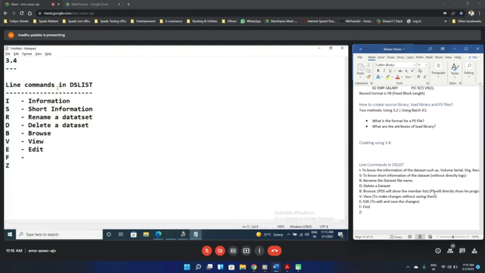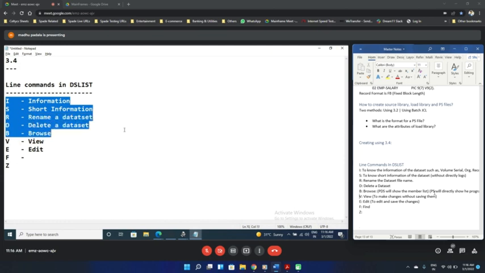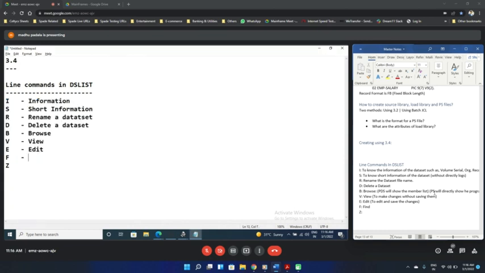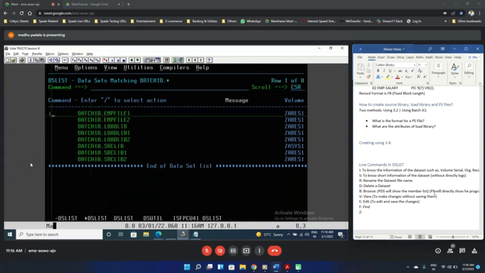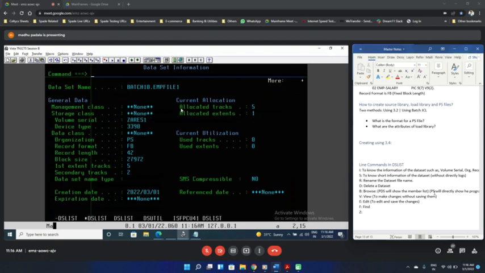So all these options are available for both PS and PDS: information, short information, rename dataset, delete dataset, browse a dataset, view dataset, edit dataset. Now, this is also available. Free means, let me show you. Here, can you see that? What is the allocated tracks? 5. What is the user?